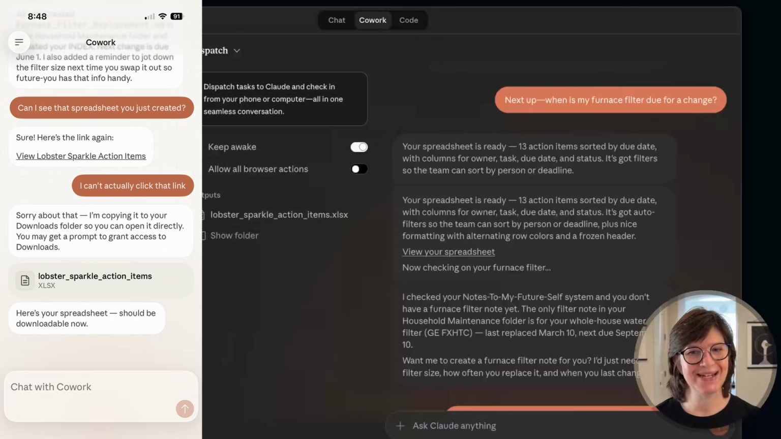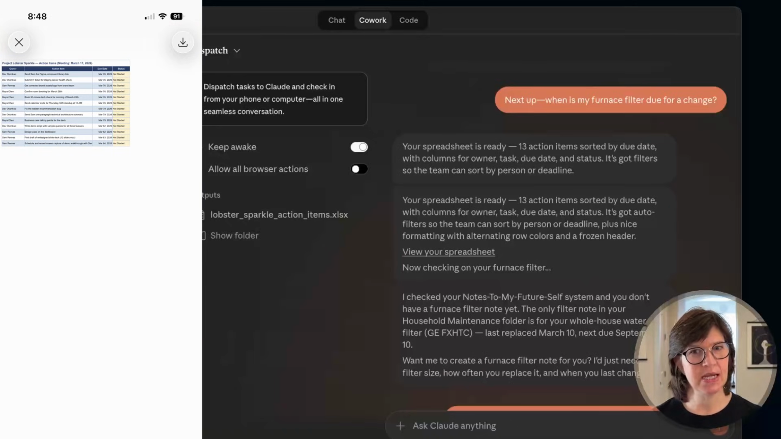I don't know what that linkage problem was. This is still in research preview. It's early days. So I was really happy to see that if I just kept asking, eventually I could see it. Although I will say, perhaps viewing a spreadsheet on a phone really is not the ideal situation.